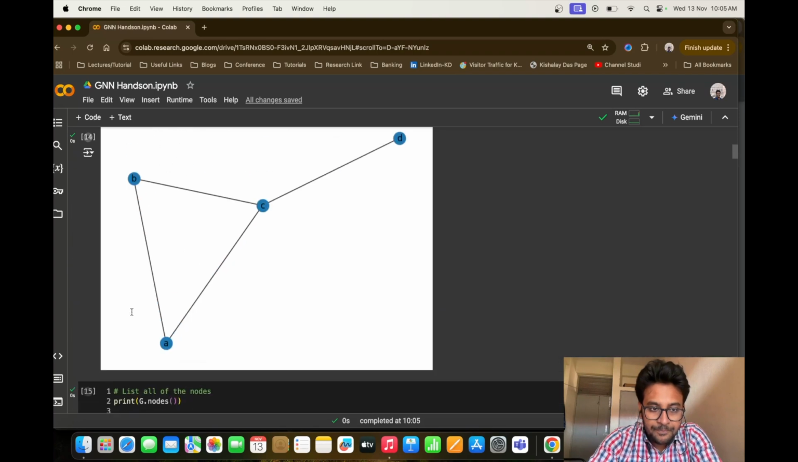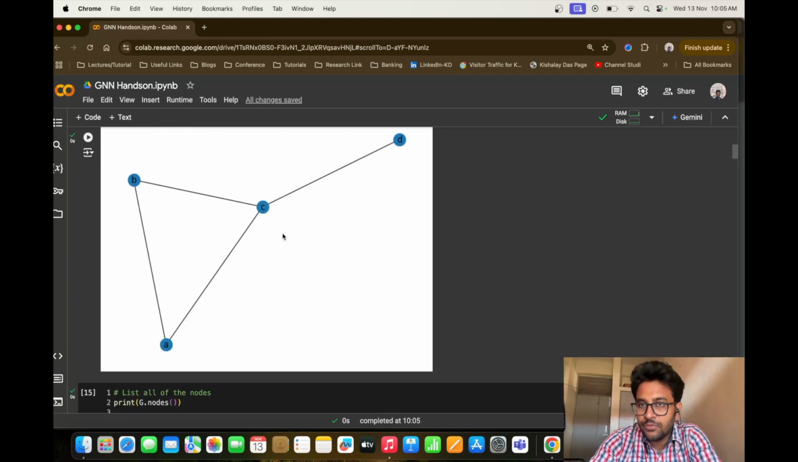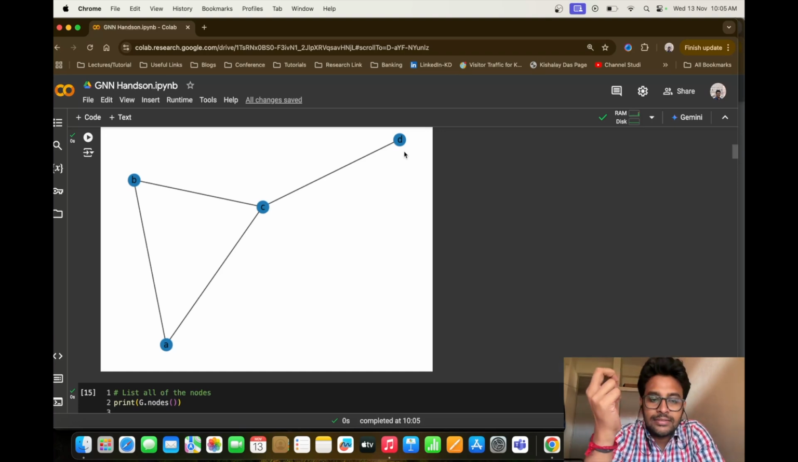Now there is a notion of a neighboring node in a graph. For example, C is a node. What are the neighboring nodes of C? Suppose B is a neighboring node, A is a neighboring node, D is a neighboring node. That means all the nodes that are connected or adjacent to a particular node are called neighboring nodes. So, I want to know who the neighboring nodes of C are.